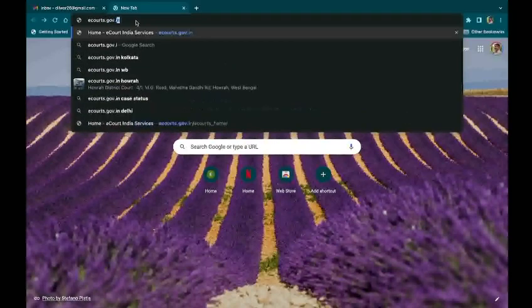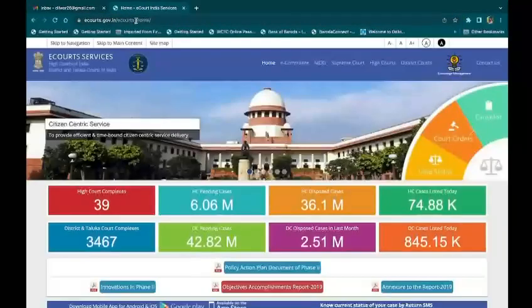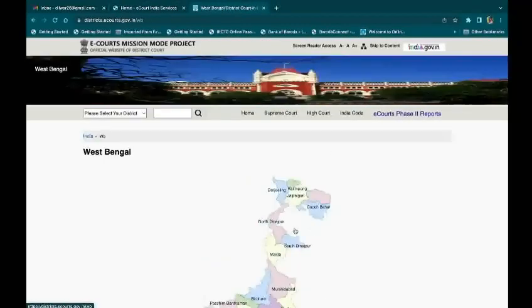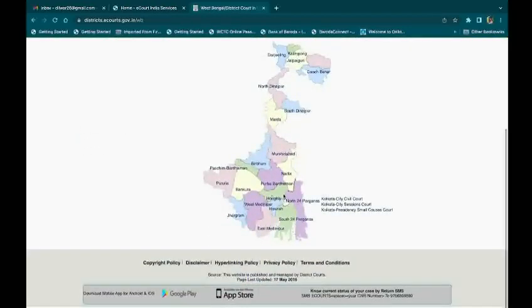Immediately after going to that website, you will find this homepage. Then just click on the district court icon appearing at the top right corner, like this. Then the map of India will open and you have to click on West Bengal.